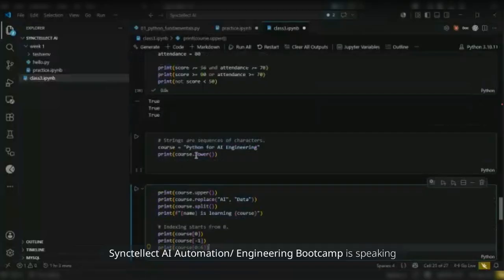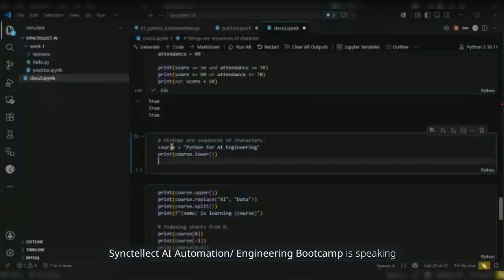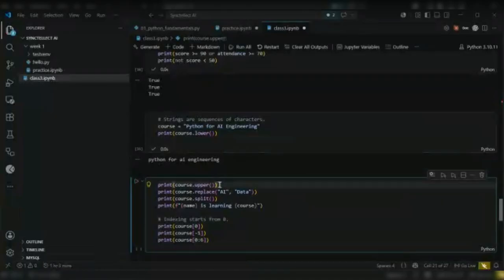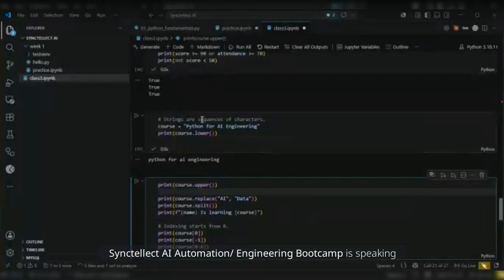Print course.lower. Because this is a string now. Dot lower means turn everything to lowercase. When I click enter now, it's saying Python for AI engineering. This AI has been reduced to lowercase, everything now lowercase. So now if you are saying upper, change everything to uppercase.